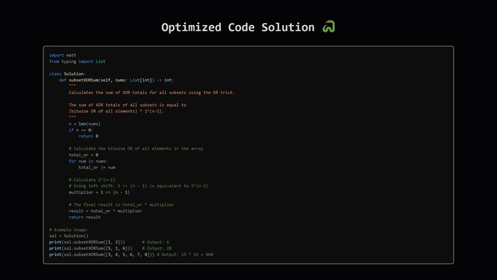It's surprisingly short. First, we get the number of elements. If n is 0, the sum is just 0. Then, we loop through the numbers, calculating the bitwise OR of all of them and storing it in total_OR. Next, we calculate 2 to the power of n-1. A fast way to do this is using a bit shift, 1 << (n-1). Finally, we just multiply the total_OR by this multiplier. That's it. That gives us the sum of all subset XOR totals. Much simpler than generating all subsets, right?